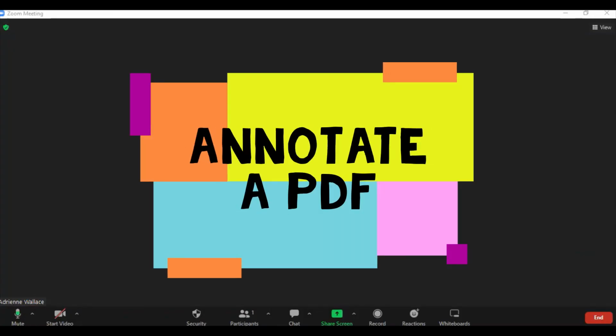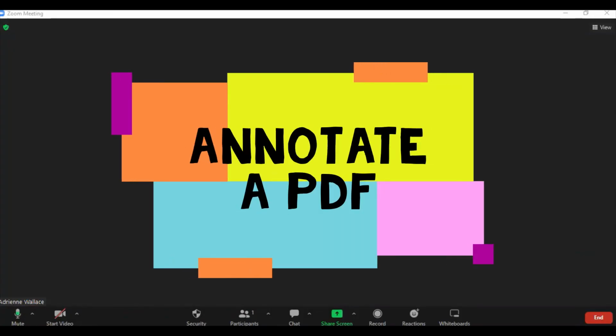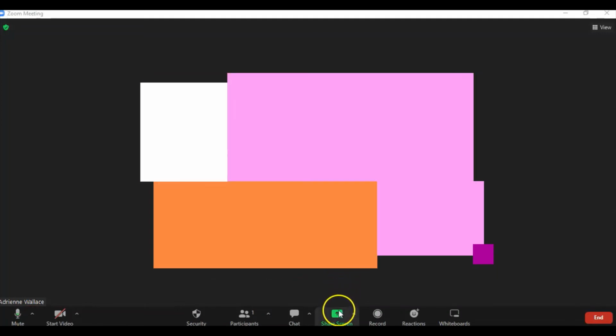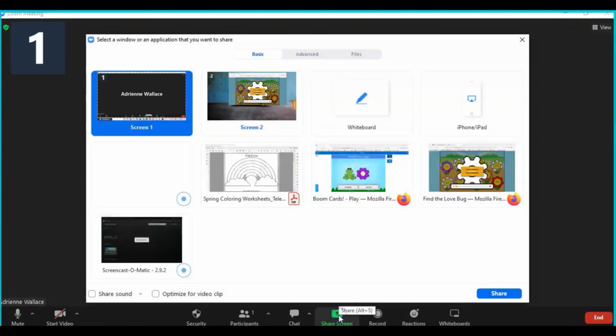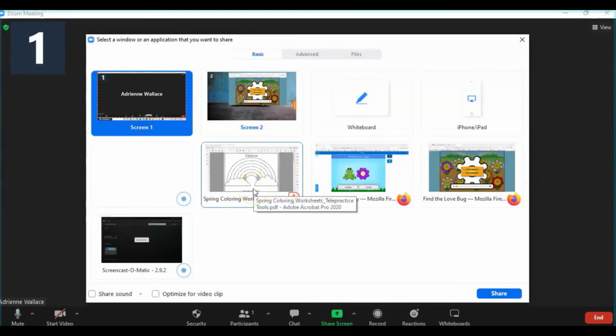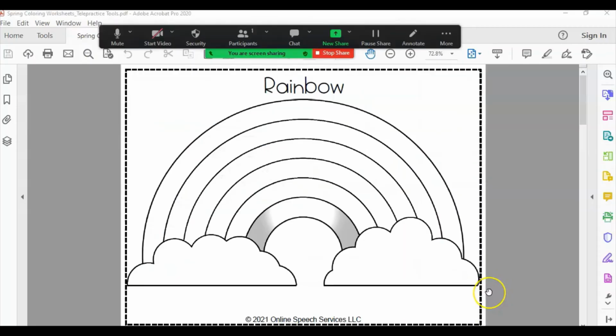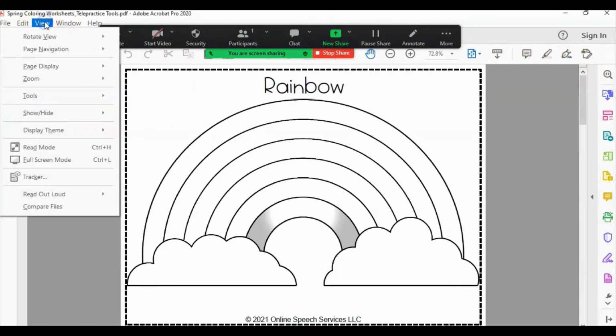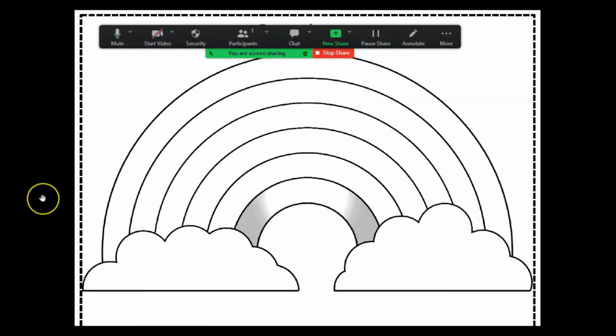I've already opened the PDF document on my computer. Now I'm going to go to Share Screen and select the PDF that's open. And you'll see that it opens with all of the toolbars along the sides and edges, and I think that gets a little bit messy, so I would go to View, and you can either choose Read mode or Full Screen mode. Full will fill up the entire screen, which is what I usually prefer to do.